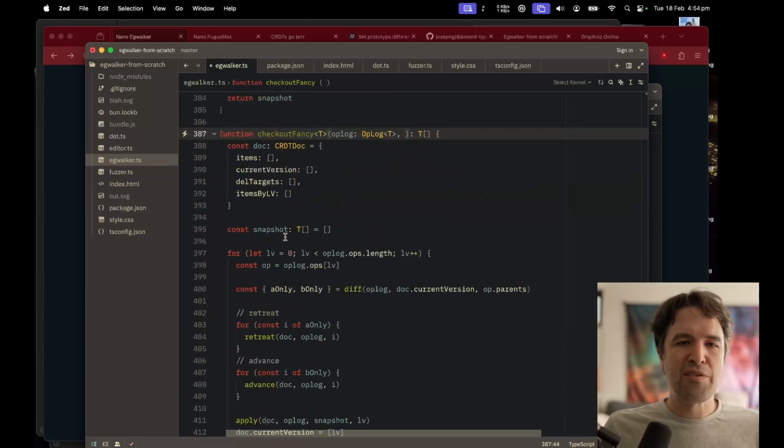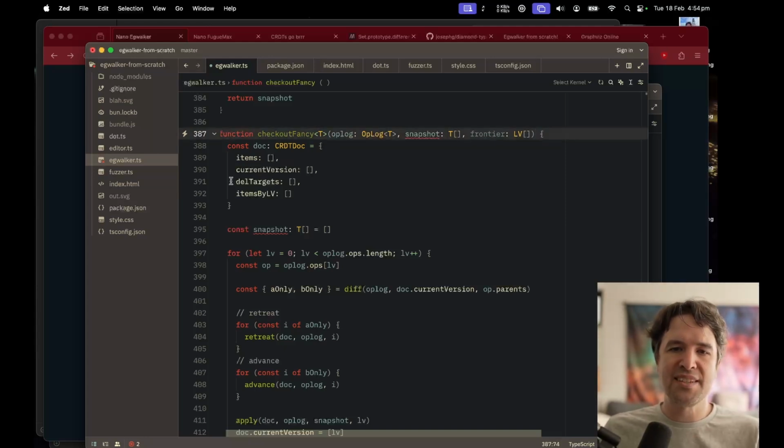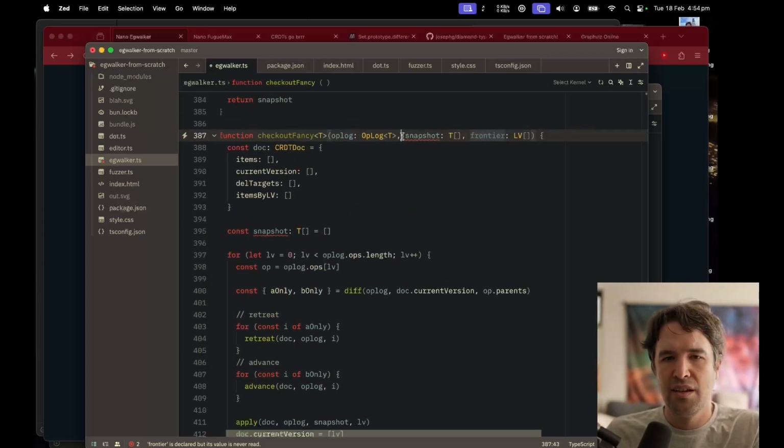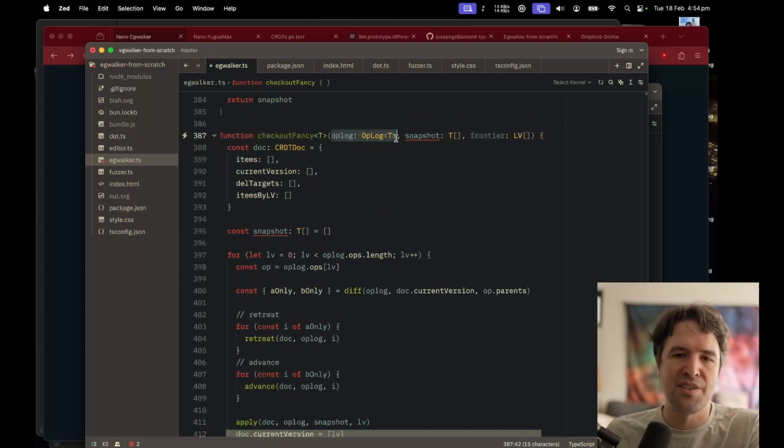What I want to do is have a function which takes a snapshot, which is our existing snapshot, and the snapshot exists at some version. And I want to then update the snapshot to change it into the snapshot that it should be after these new changes have been applied. So again, for now, let's make it so that we're going to merge in everything in oplog that's not already in snapshot.